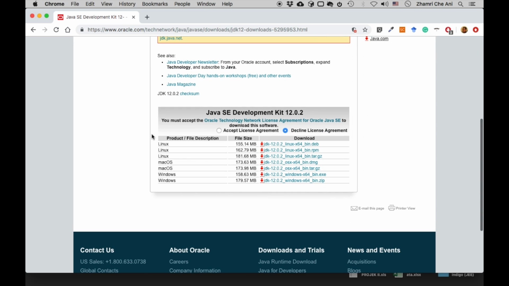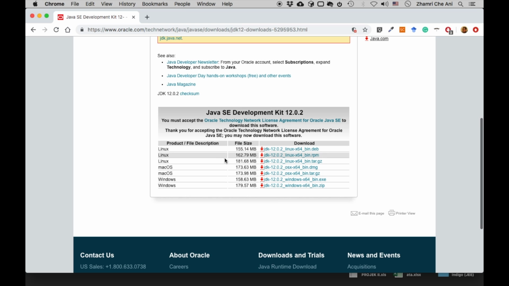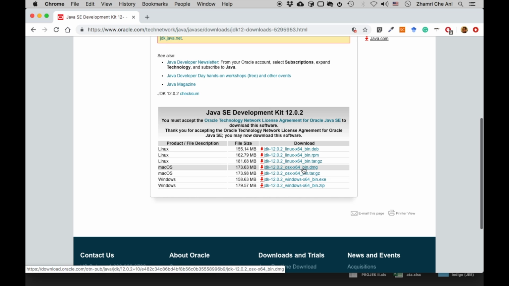Here you can see several options, either Linux, macOS, and Windows. Because I'm using Mac, I will choose Mac. The file size is 173 megabytes. To download the Java JDK, you need to accept the license agreement. So you have to click this radio button, and then click the link with the extension .dmg. Okay, click the link.